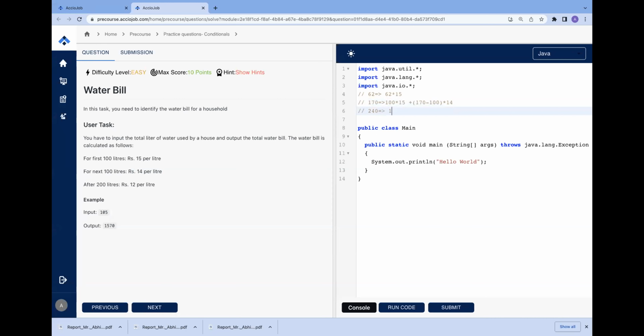And for 240, same. For the first 100 liters, we are charging rupees 15. For the next 100, because we have another set of 100 liters here, we are charging another 100 into 14, and the leftover. Now leftover is what? 240 minus 200 into 12. Okay, so that's basically it. So we will have to handle these three cases.